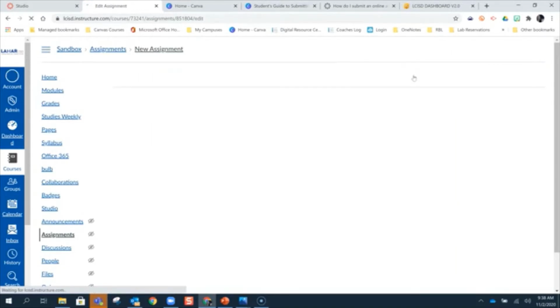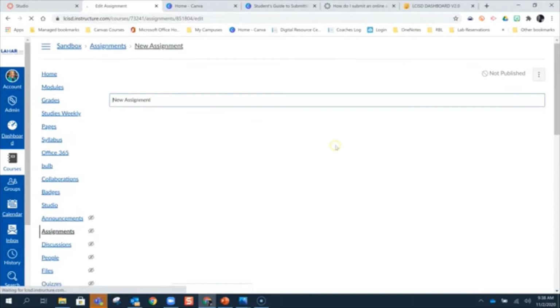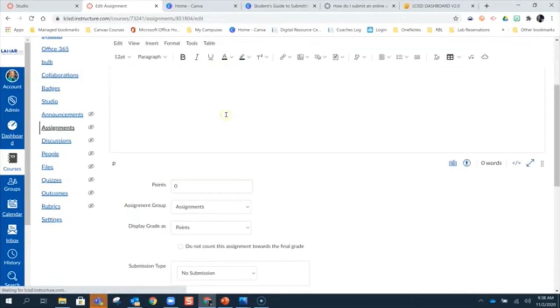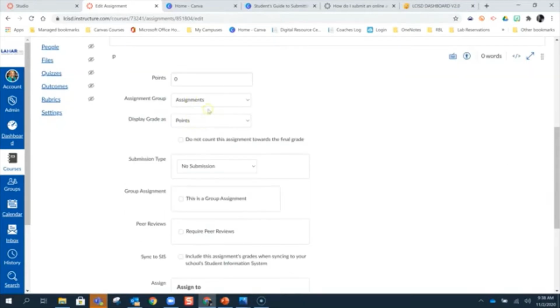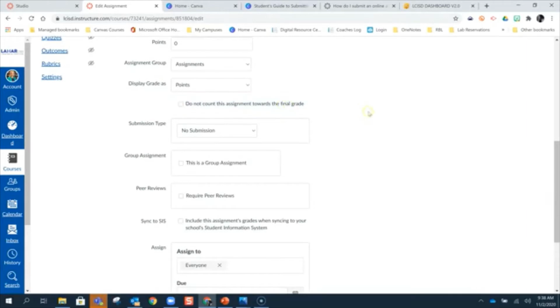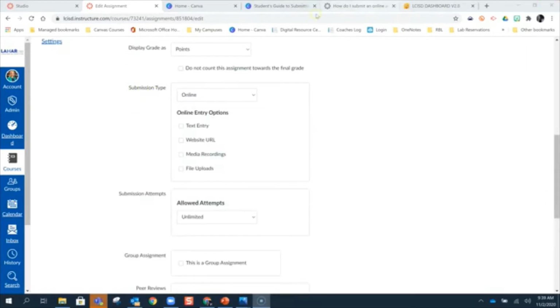So when they begin to create their assignment, they might give you some information on how to complete the assignment, point values, and assignment groups. Those aren't really going to matter to you. You'll see a grade in the gradebook for those. Here's the important part. Submission type.